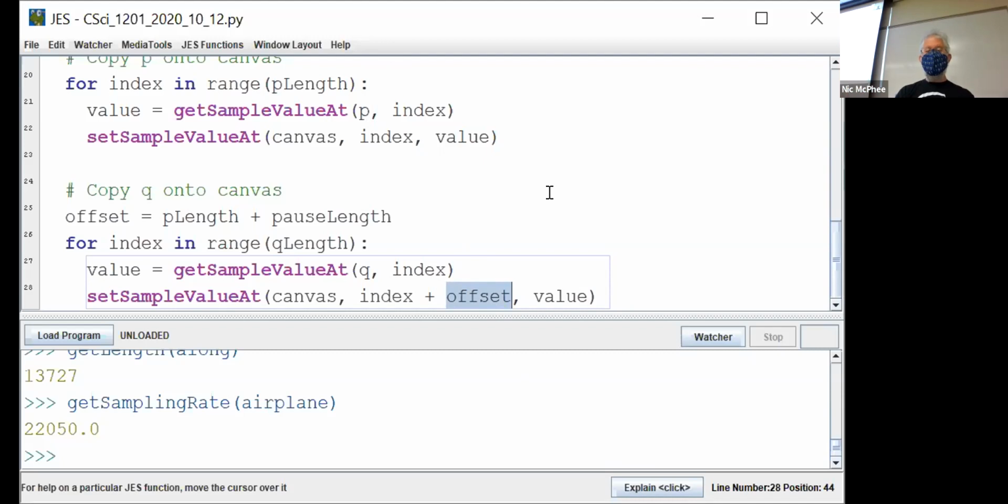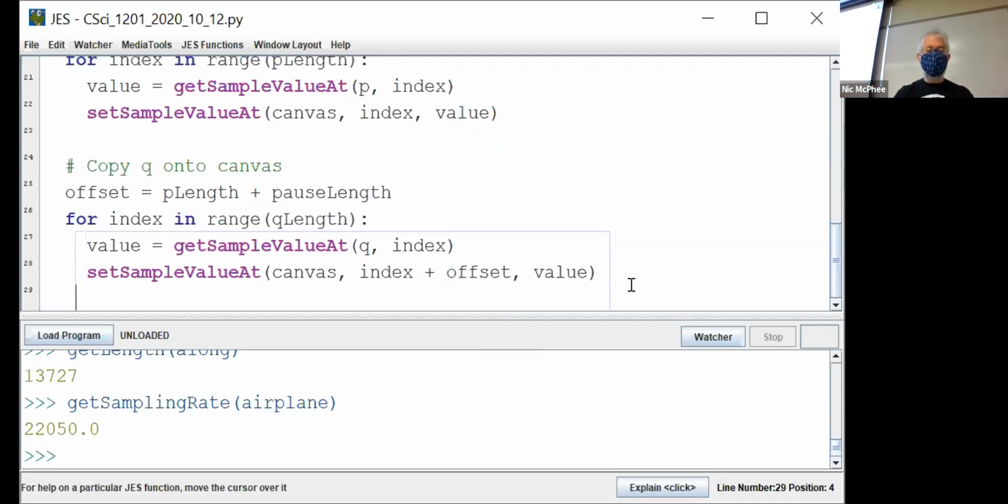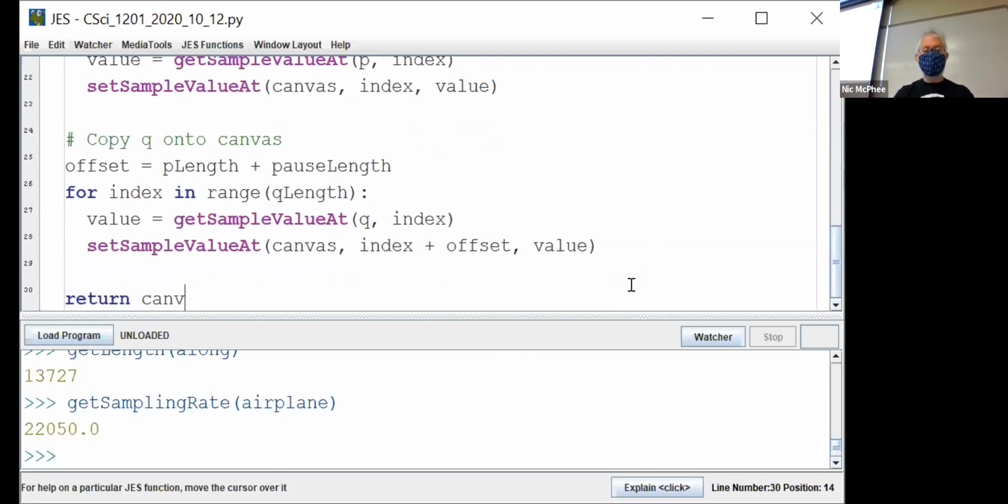Okie dokie, that was a lot of stuff, but that should work now. If we return the canvas, it should be in good shape. Are there questions before we try it out?